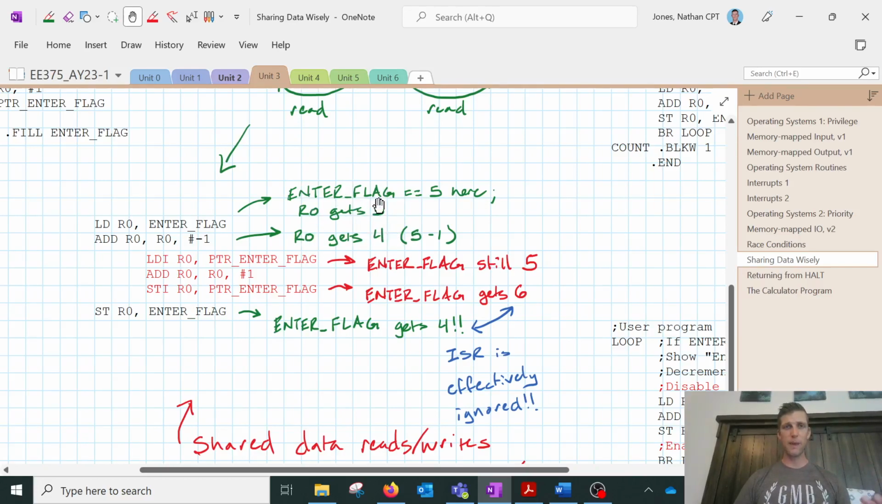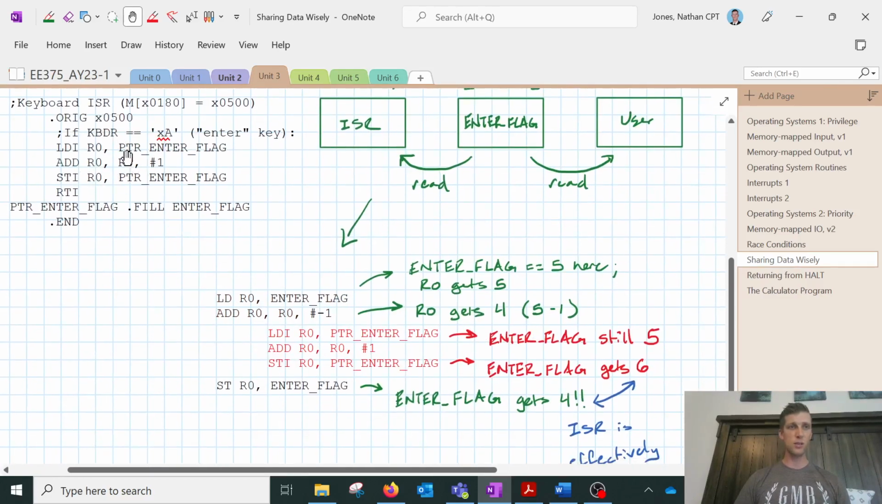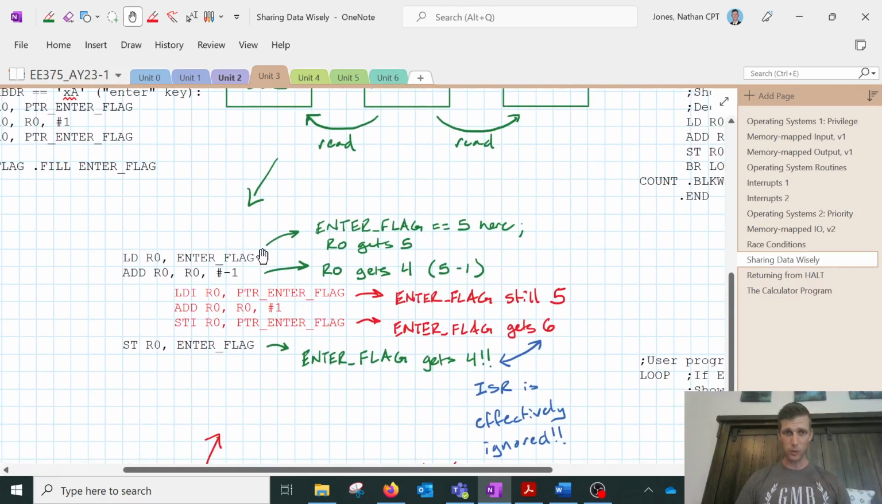Before it can update the enter flag variable, my ISR runs. These lines of code are trying to increment that variable. When the ISR grabs the value of enter flag, it's still 5. So it gets incremented and stored back. Enter flag has the value 6, which is 1 more than it had previously, representing the fact that this ISR ran. The user code, though, has no knowledge of that. It was operating on an old value of enter flag. Recall that R0 has 4 back in our user program. So when I execute this store instruction, the enter flag variable gets overwritten. It was 6, now it's 4.